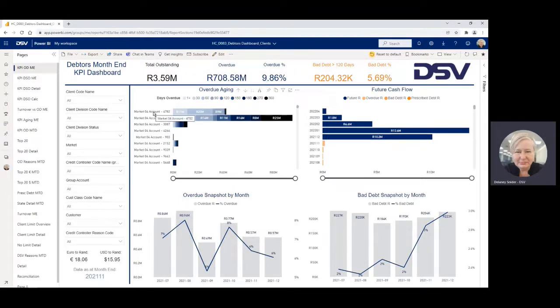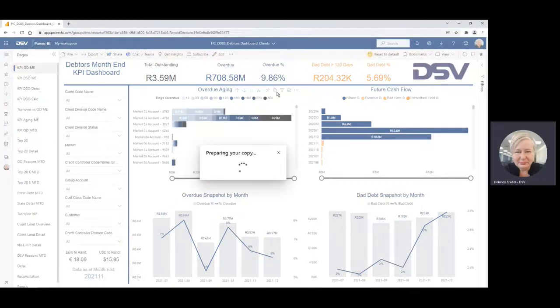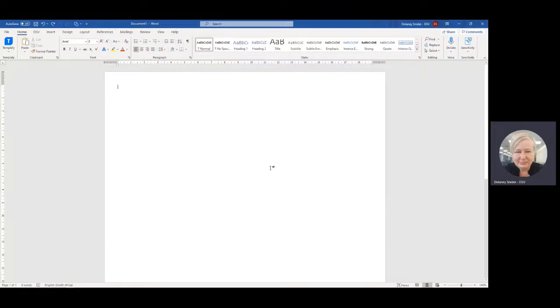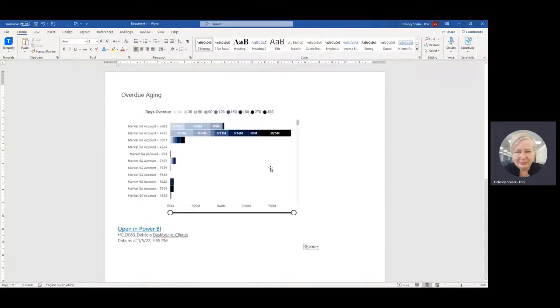Copy visual as image is different to exporting data in that it enables you to copy the visual as a picture and not just the data. Click on the copy icon and then copy to clipboard and close. Go to where you want the picture and paste it by pressing Ctrl-V on your keyboard.